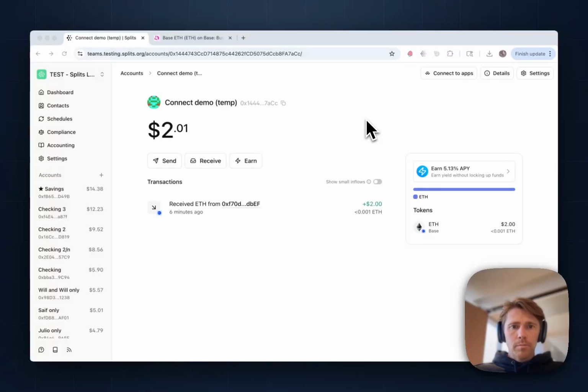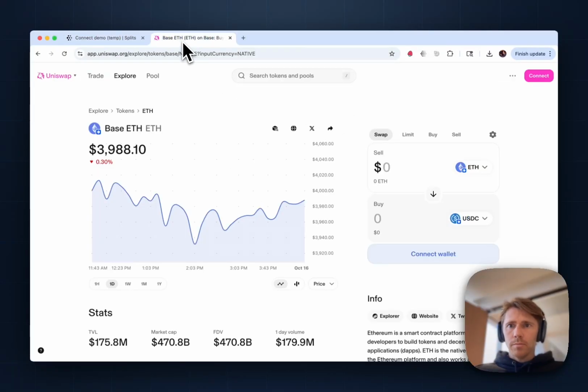So we're working on increasing the portability and user experience around using your team's accounts on other products. So today you can use Wallet Connect, and in the future this new product that we're building will make it a lot easier. So I'm going to jump over to Uniswap. You can see that I have the Splits Connect demo extension installed.